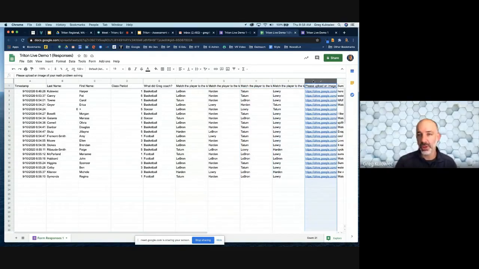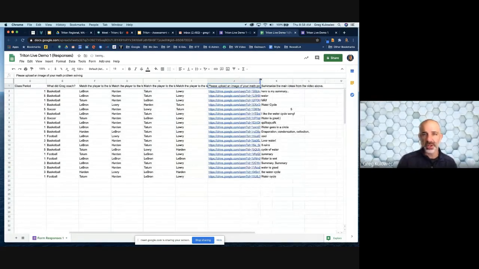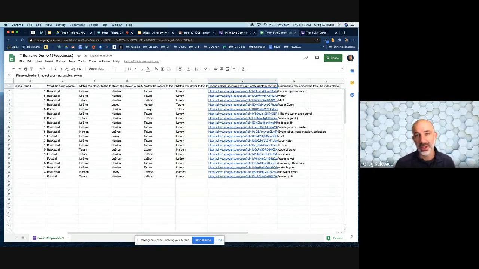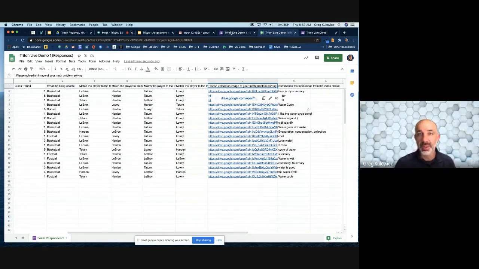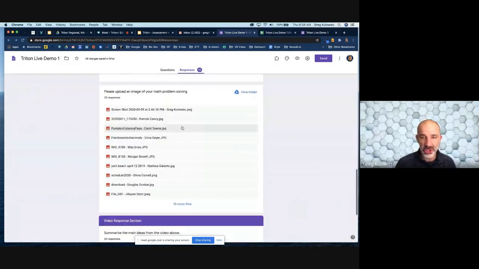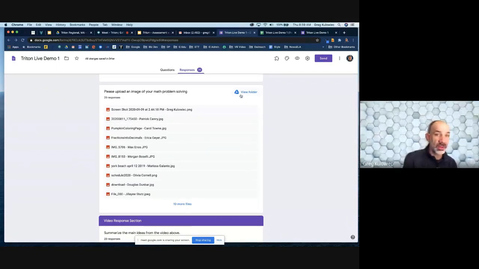Now this is where it gets really interesting. The image upload option where I said, upload an image of your work. You can't put images in a spreadsheet, but you can put links in a spreadsheet. These are links to all of the images that you uploaded. And the reality is what really happened is that that image upload question, I'll put all of these images into a folder in my Google Drive account. So if I want to see all of your images, I can click View Folder.